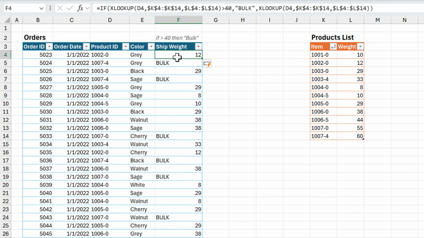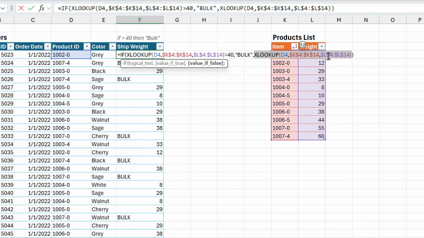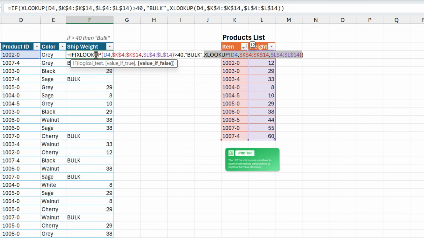Now this isn't the most efficient formula. The reason is because it has to do XLOOKUP twice. In scenarios where the weight is greater than 40, then it's going to return bulk. But if not, it's going to have to do the XLOOKUP calculation again a second time. And if you have a really large file where it's doing thousands of these calculations, that can slow down the performance of your file. So we can use the LET function to improve efficiency. The LET function allows us to use variables to store these intermediate calculations. Because in this case, we only want to calculate the XLOOKUP one time.